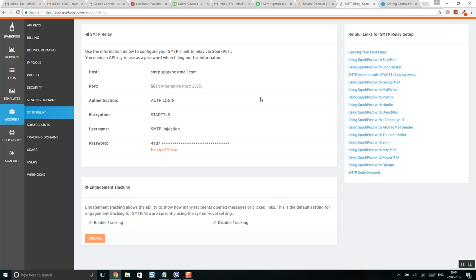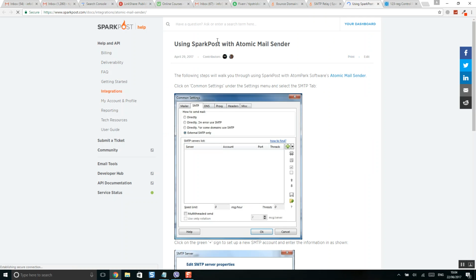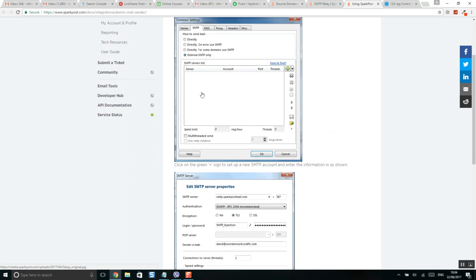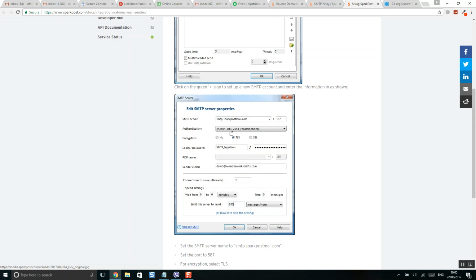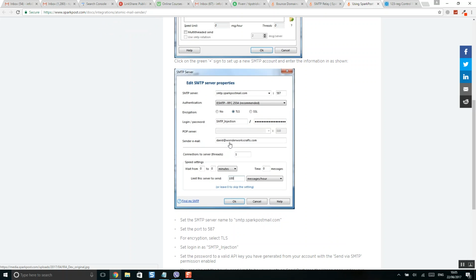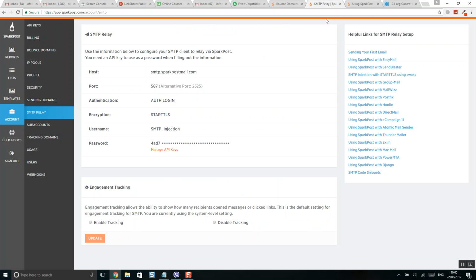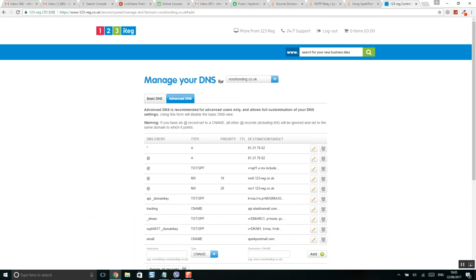By the way, if you click on, for example, helpful links, for example if you are using Atomic Mail Sender, if you click here, you will be able to see how to set it up. It's really easy. Here you simply need to click on SMTP in configuration settings and add all the details and set a limit on how many emails you will send. And you can send from any email from that domain, like for example Nancy at the domain or Peter at the domain. So any email you can use.